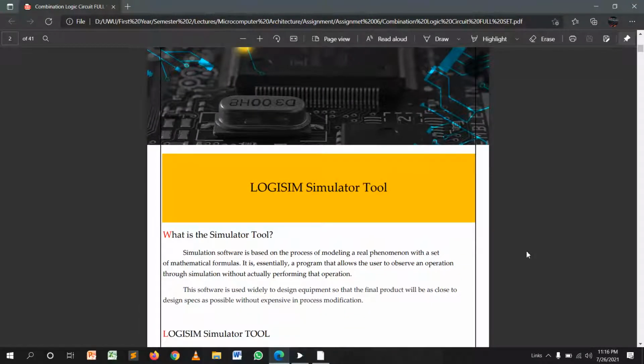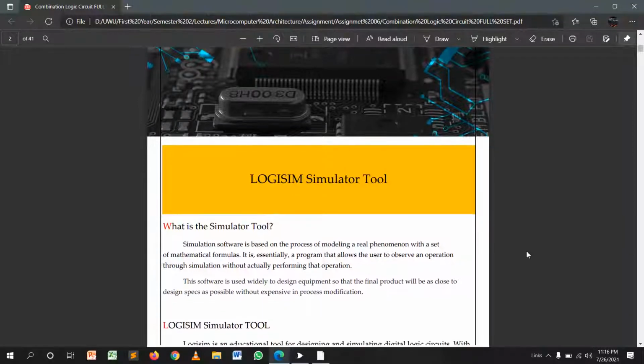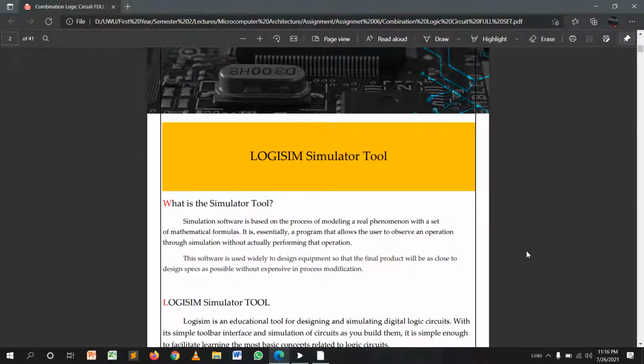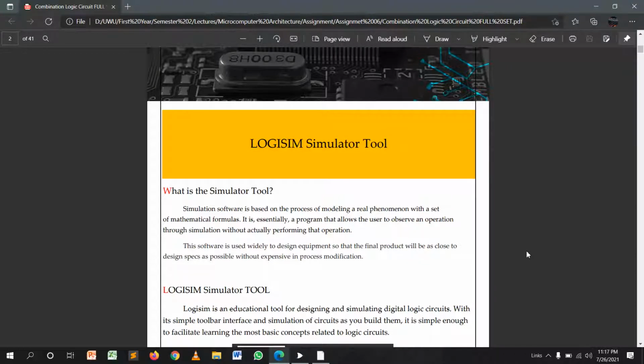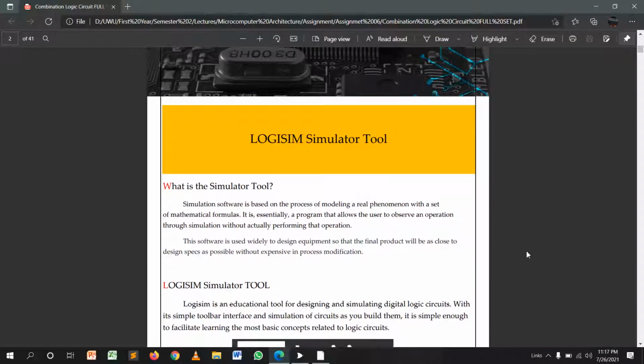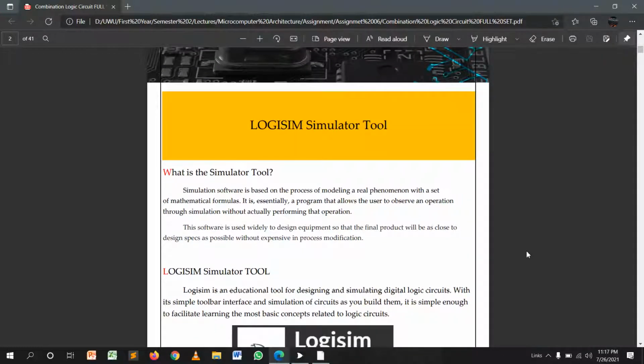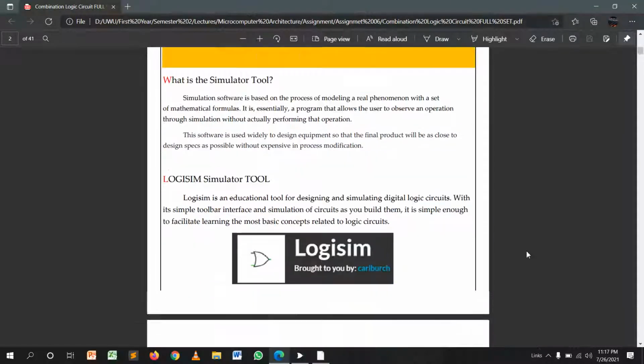Before talking about the Logisim tool, we have to know what a simulation tool is. A simulation tool is software based on the process of modeling a real phenomenon with a set of mathematical formulas. This software is widely used in designing equipment and process modifications. In this whole tutorial series, I'm using the Logisim tool.